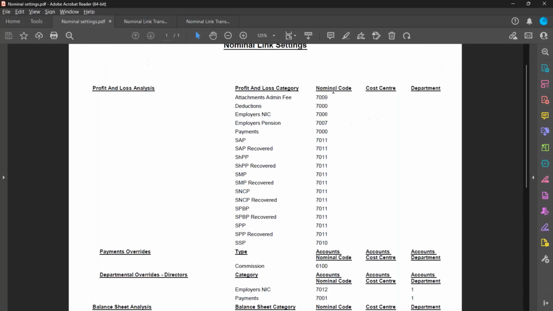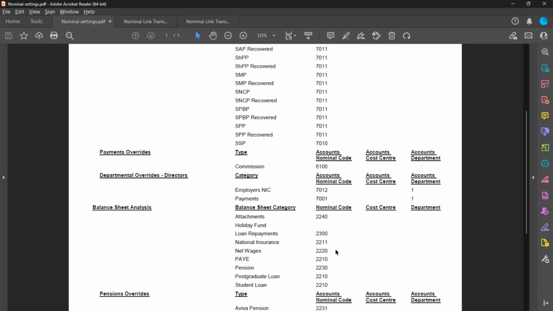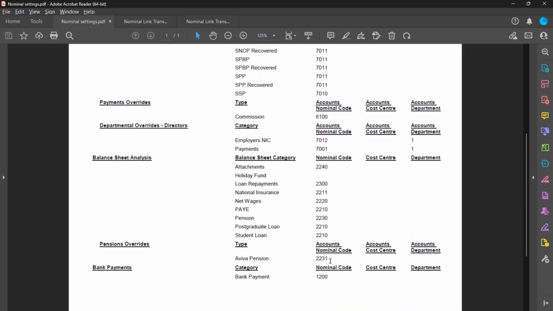So this is the one that I've printed out. So you can see I've got all my default nominal codes entered. I've got a payments override and a departmental override on the profit and loss. I've got my balance sheet categories and the pension override, and I've got a bank payment nominal code. So make sure that you're happy. Make sure there's no categories that you use with a missing nominal code, because that could cause a misposting when you post the nominal link.